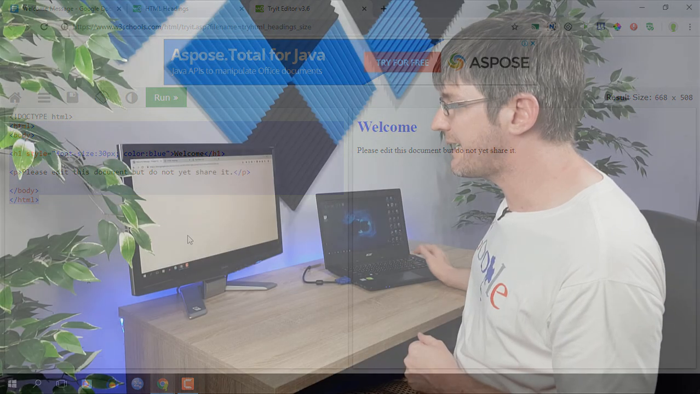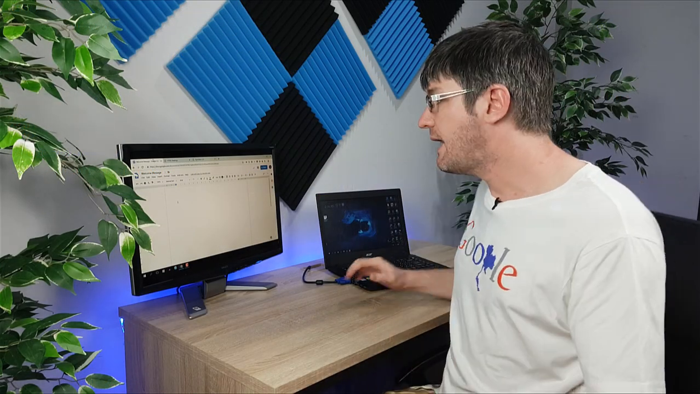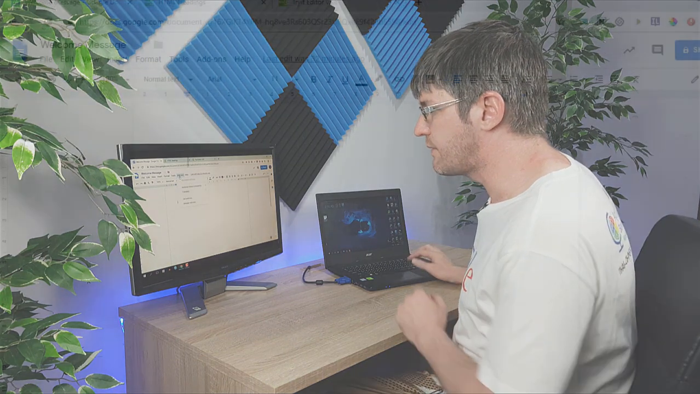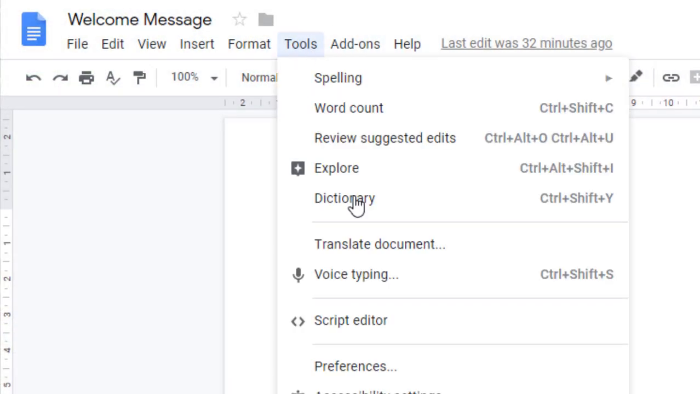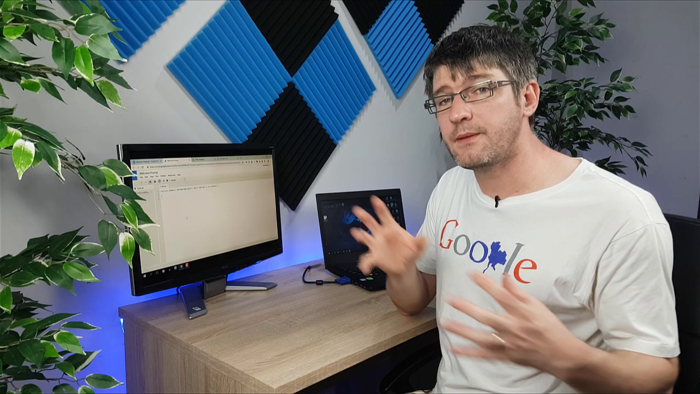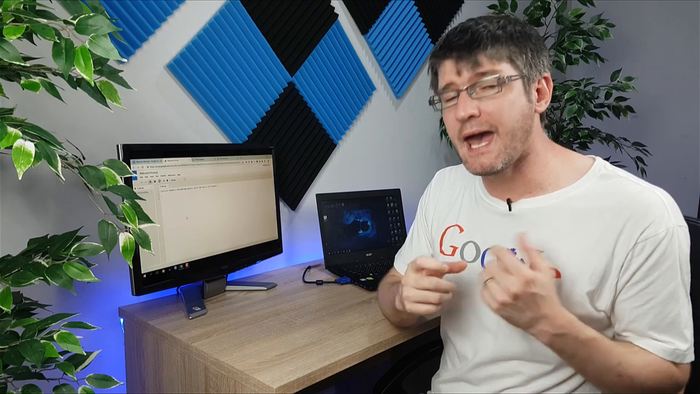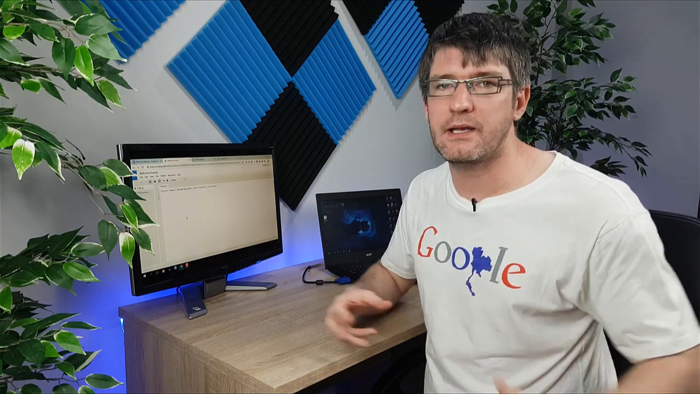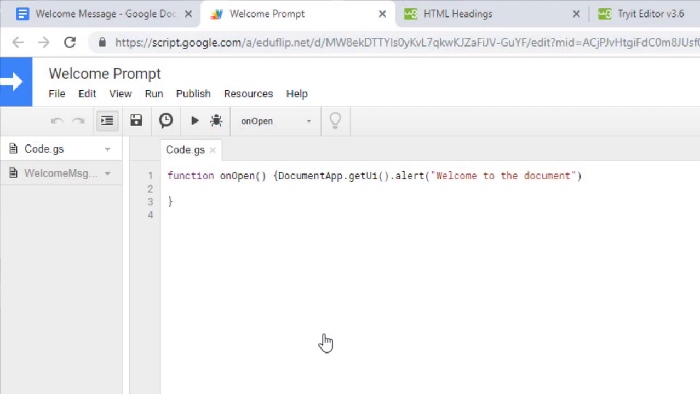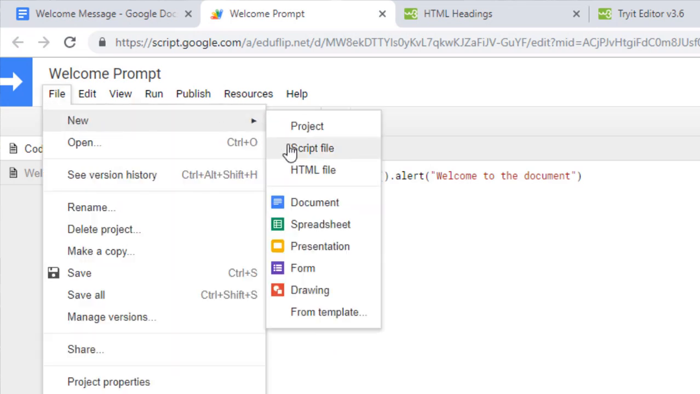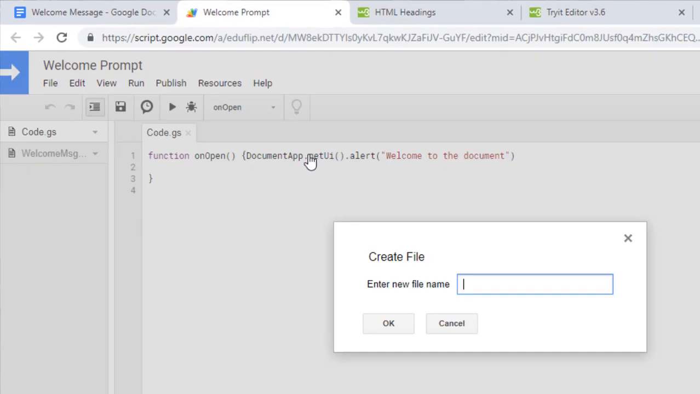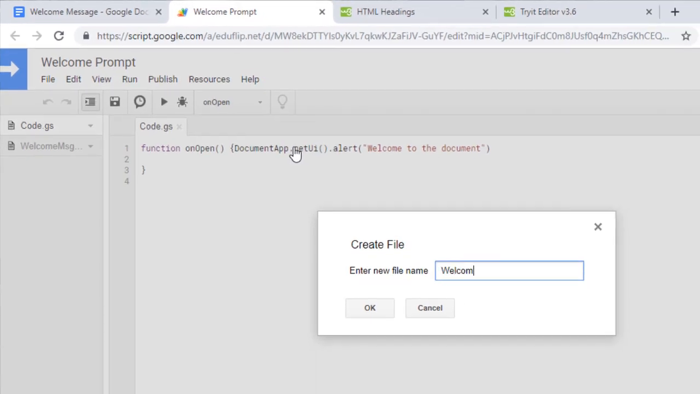We're going to have to dive back into our Google Docs and we are going to open our script editor. So let's go to Tools, Script Editor. Now we still have our script from the last video, but what we're going to do now is we're going to edit that script and we're going to create an HTML file within AppScript. So the first thing we do is click on File and then New HTML File. Now let's title this Welcome HTML.